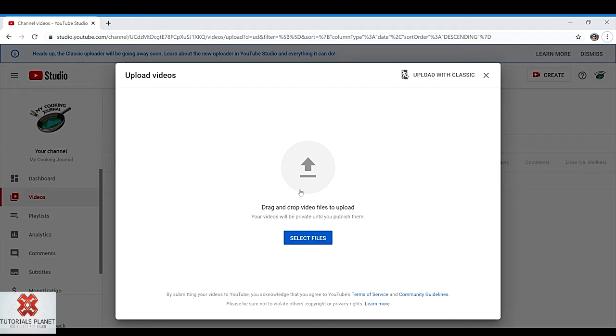Upload videos. Here you have two ways of uploading the video. Select files, of course, you press here and it's going to open a folder where you're going to choose your video. The other option is to drag your video here. And so I'm just going to drag the video here to start uploading.